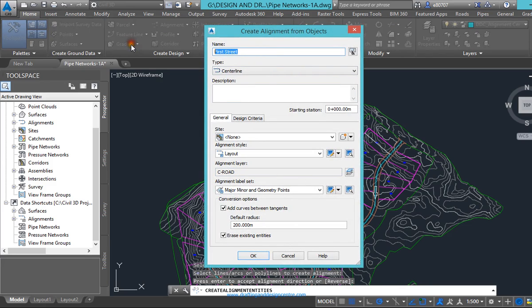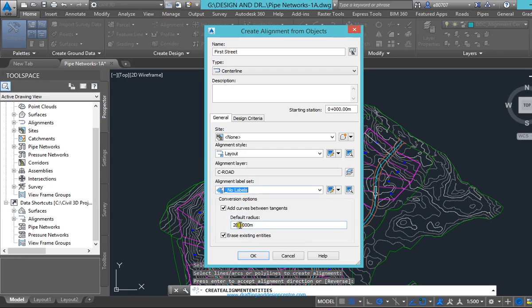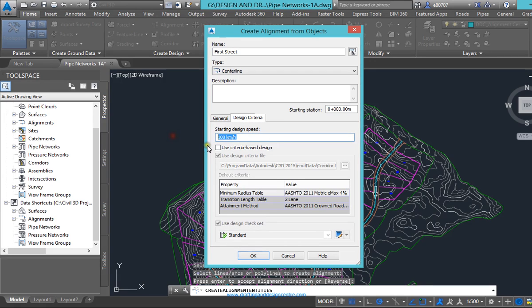It will ask you which name. I will put First Street. This looks okay. You can put that inside if you like. I will not put it inside right now. Start chainage is 0. Major and minor points. Right now I will just apply no labels. Deselect this one. Design criteria you can add, but you can do that later on.